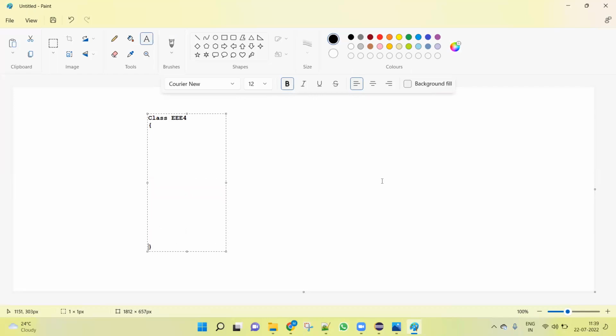Same way, I'm creating a class. Let's consider my class is the EEE class, EEE 4th year class. Okay, this is my class. This class will contain students. Listen, very very important guys. Student 1 has student properties: int age equal to 20, string name is equal to Harish.